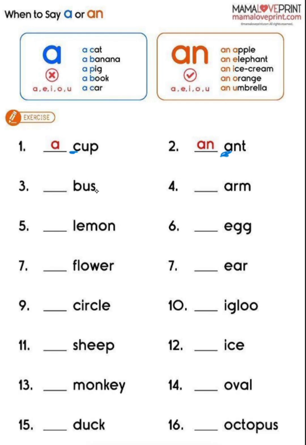Now let's do the rest of the exercise together. Number 3 is bus. Bus is a noun. It starts with B. Is B a consonant or a vowel? Good, it is a consonant. What do we use before a consonant? A or an? A, good job. So we use a.